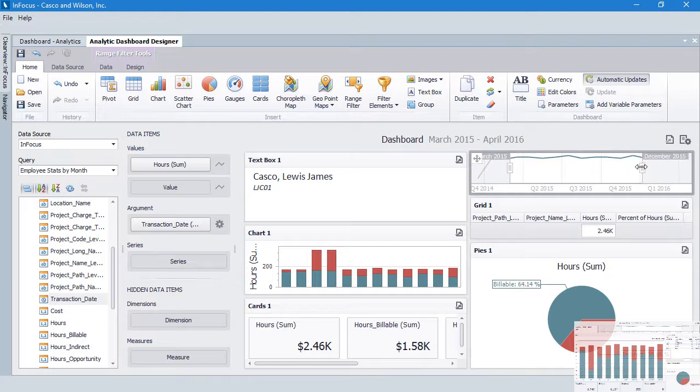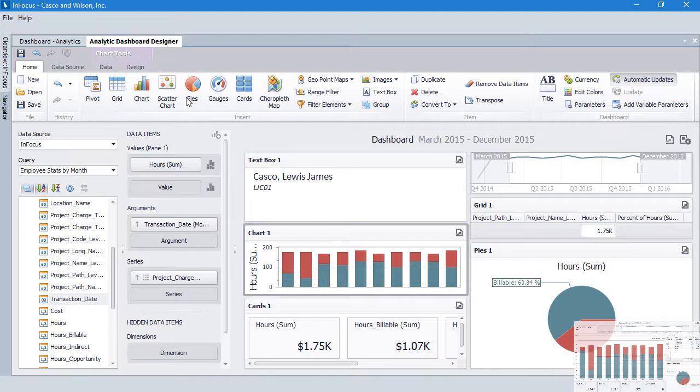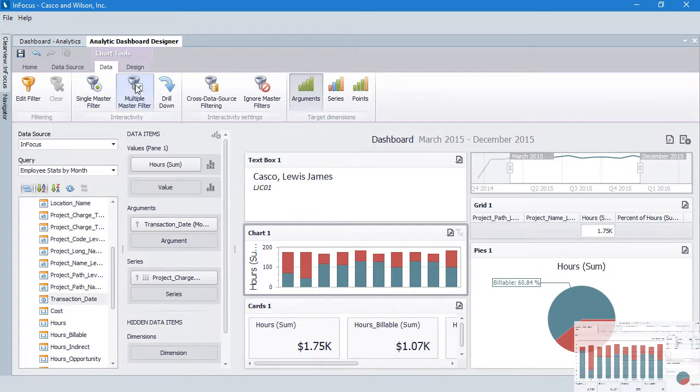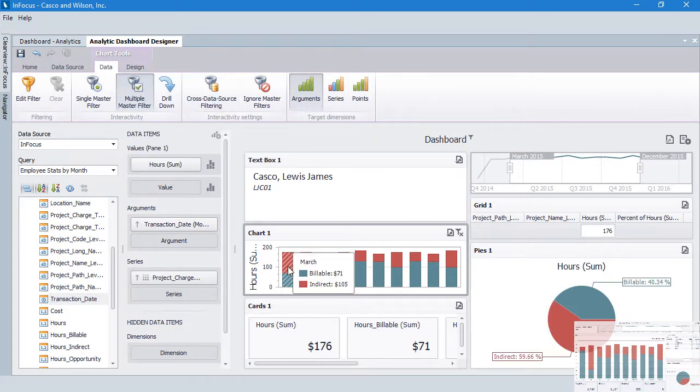To do so, I'll click the chart and select Multiple Master Filter from the toolbar. Now I can filter the view for each month within the selected range. And to clear, I'll simply click the Clear Filter icon.